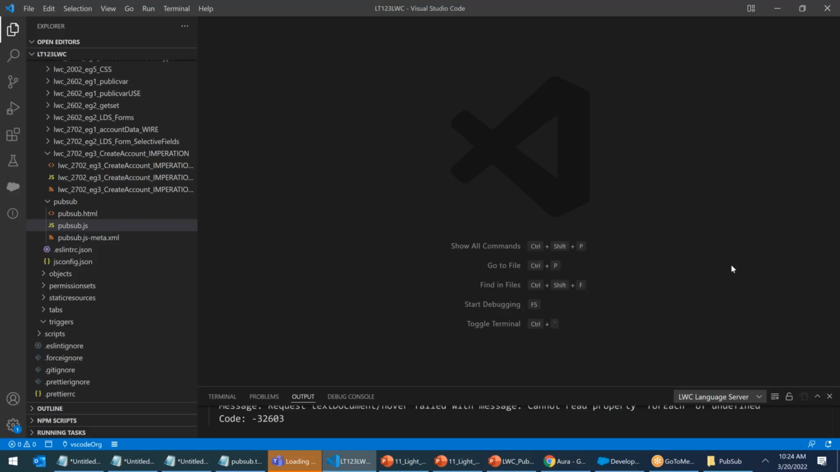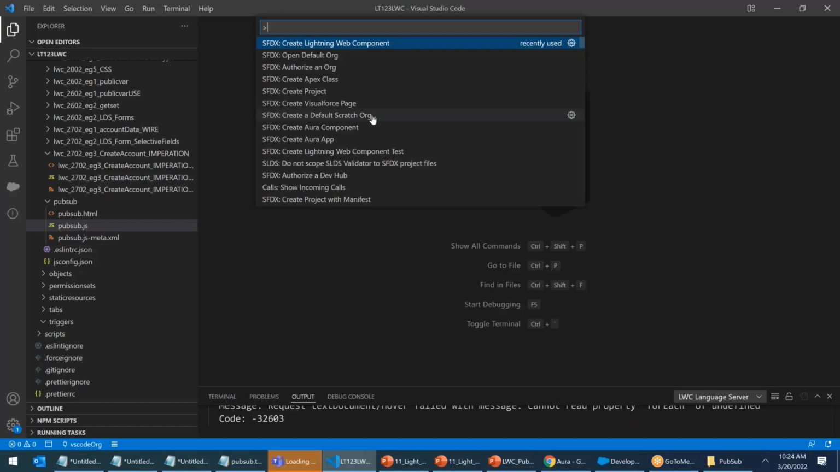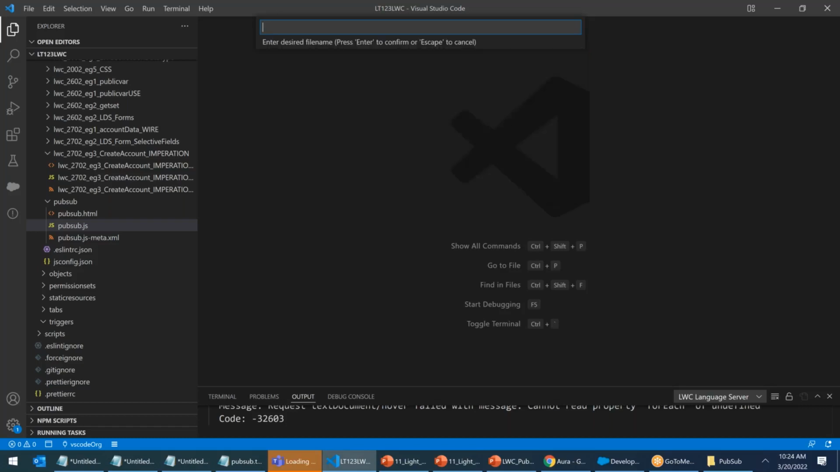Now I will create the first component. Keep watching. Control Shift P, create a Lightning Web component. I will give the component name anything. I will say PubSub underscore publisher. Publisher's work is to send. Publish and subscribe. Subscriber's work is to receive. Subscriber will not communicate back. Remember that. It's only one direction.